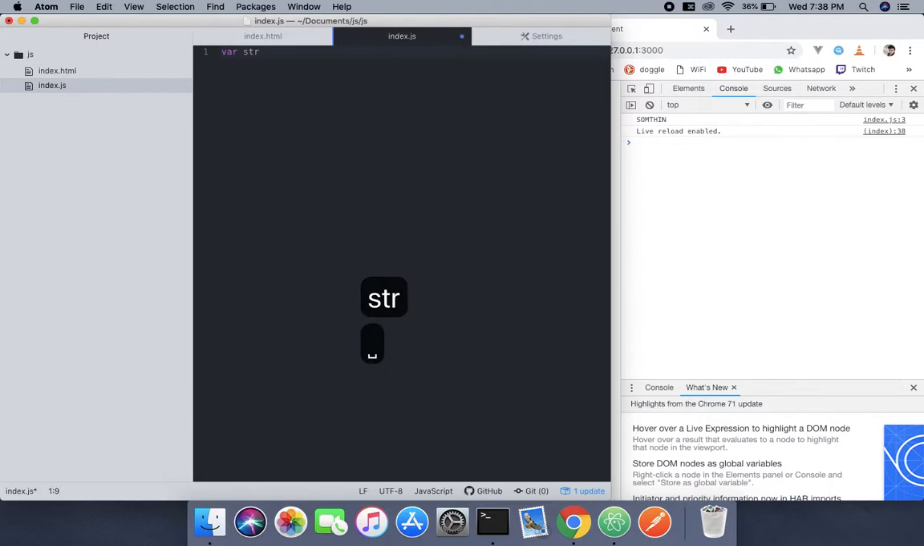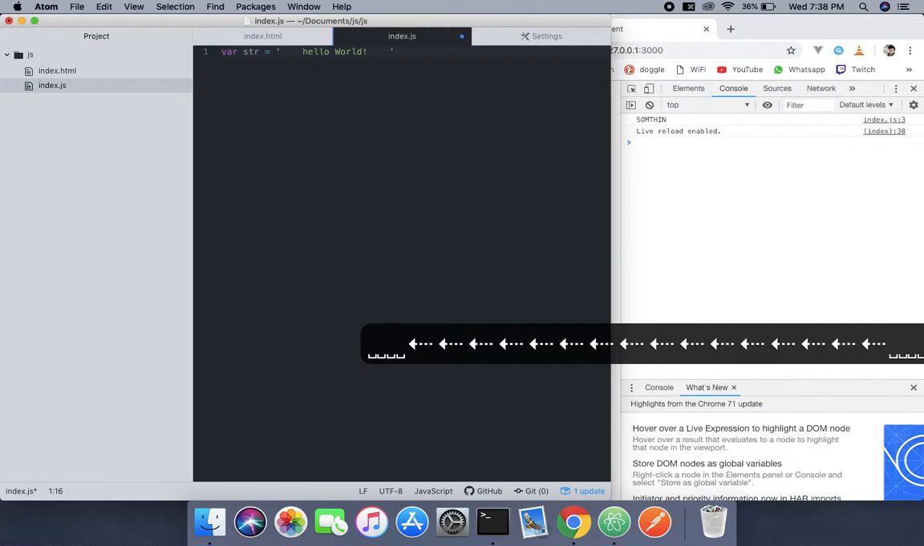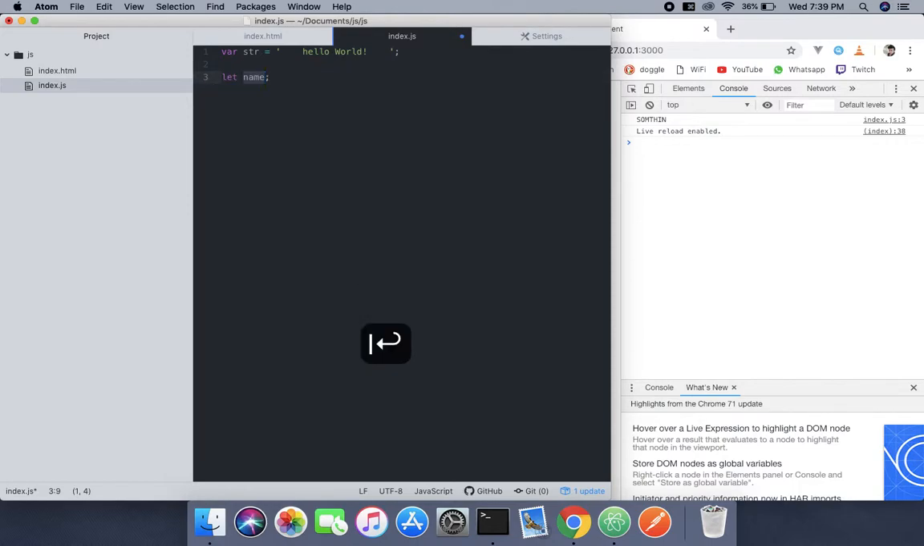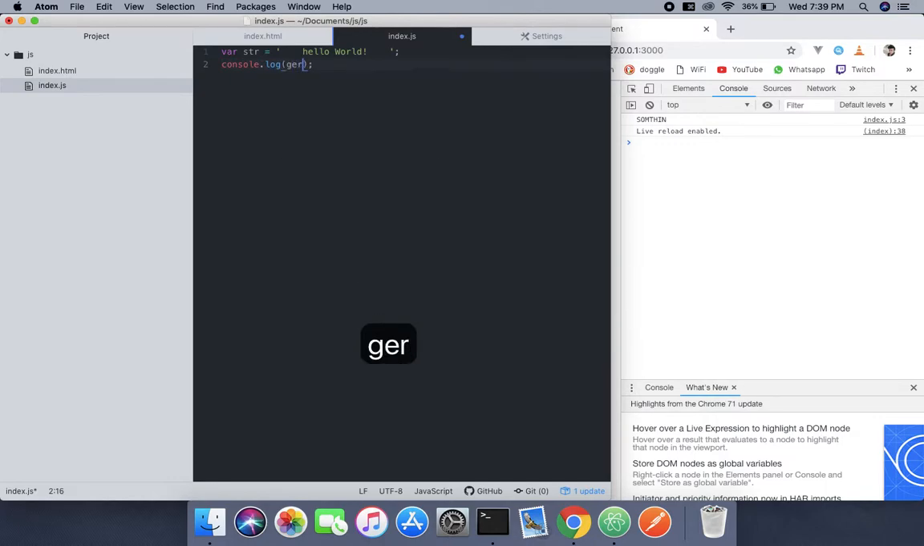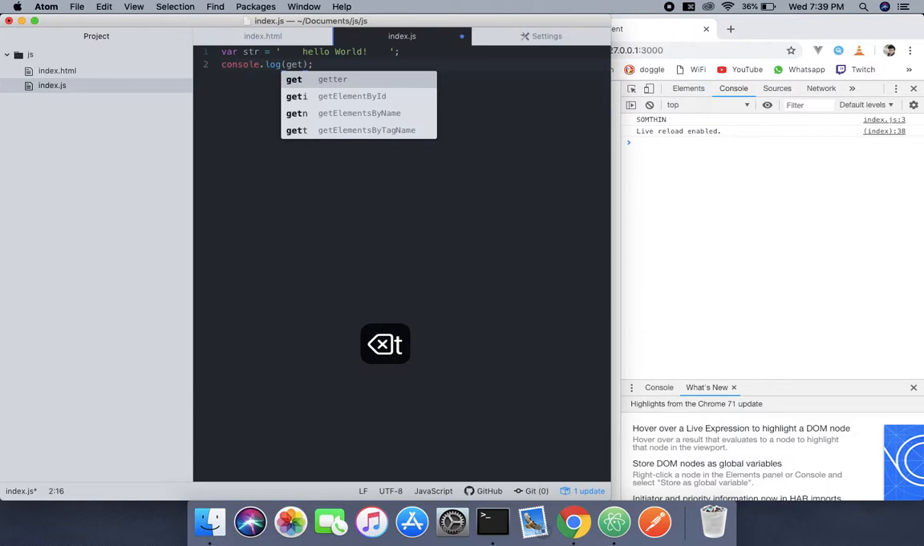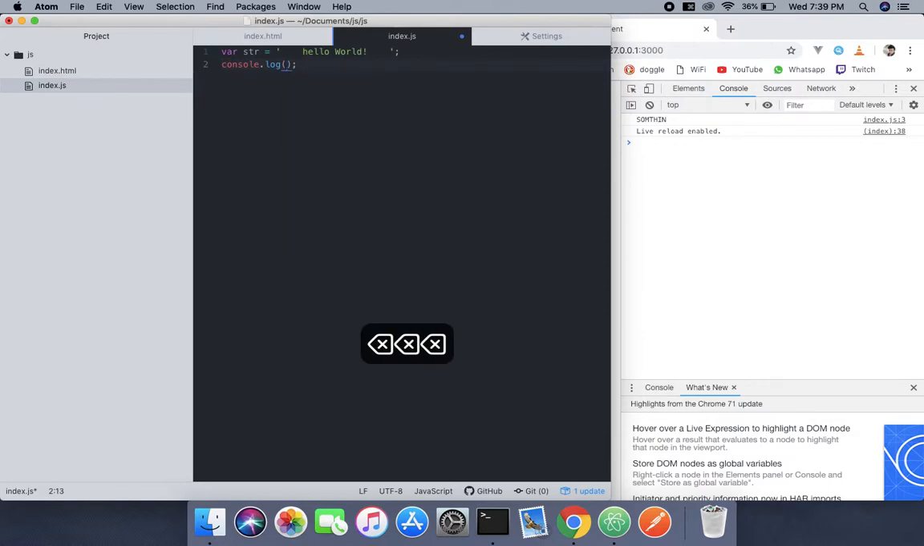So string equals to "hello, what the heck, hello world." And now what we need to do is add a lot of space here and also here. These spaces are useless, they take up memory, so they're not needed. So if I print the string, it will give you hello world.